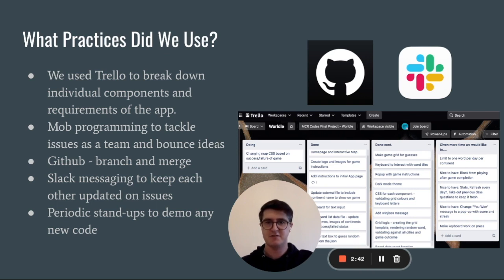So we incorporated a few different practices for Worldle. Firstly, we created the Trello board, which helped the planning process. We were able to make notes of specific features we wanted the app to include. We were able to plan certain components, and we were able to provide a ticketing system when developing the app to make sure that we didn't have unnecessary duplicate work. We did a lot of mob programming to tackle issues as a team, and we were able to bounce ideas off one another. We felt this was very effective during the coding process.